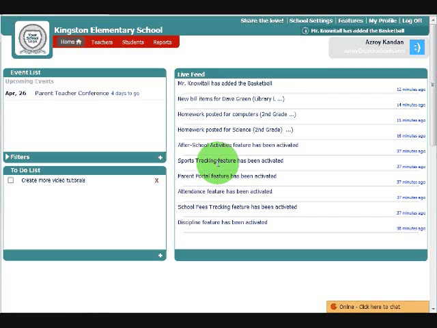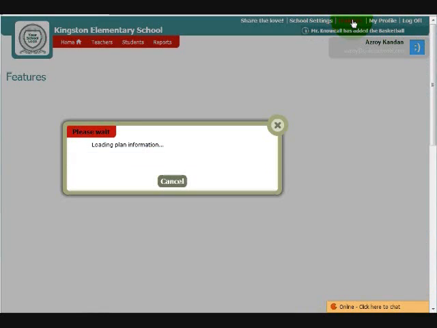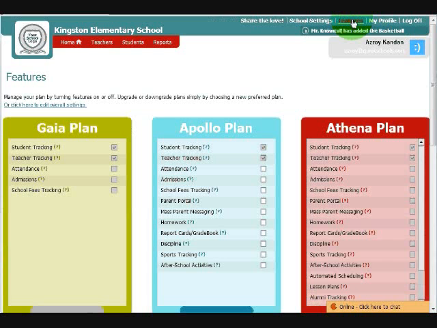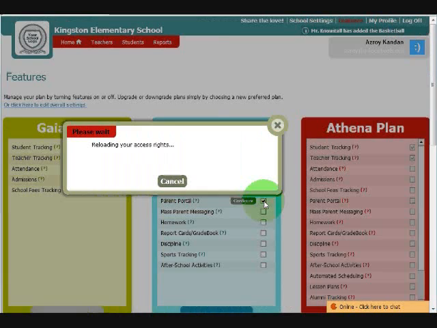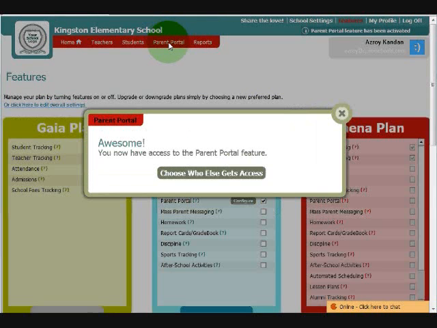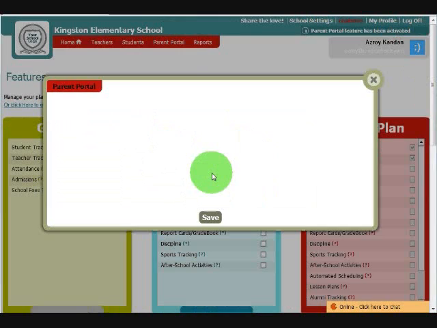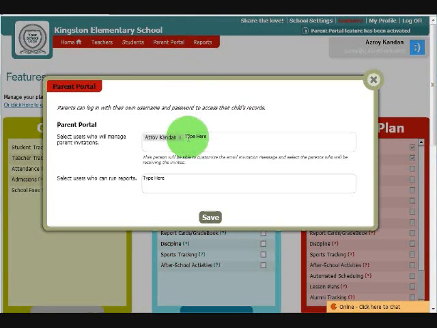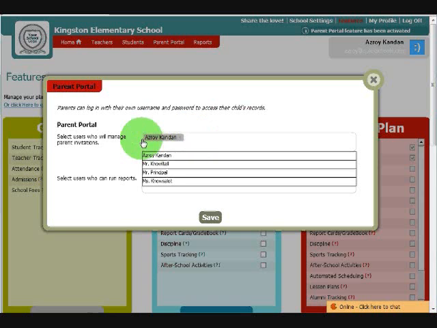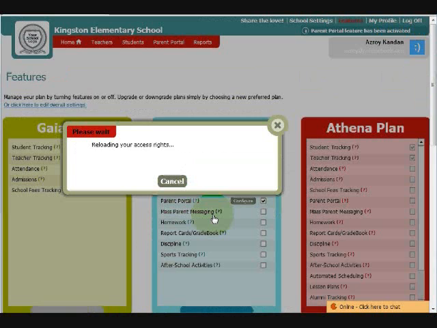We're now logged in as the school administrator, and here we're going to demonstrate how to turn on and configure the parent portal. We'll start with going to the features page and turning on the feature. So next to parent portal, we'll check the box. You'll see that parent portal appears here. If you want other users to have access to invite parents, you just need to add them here as well. Under parent portal, select users who will manage parent invitations. So I'll save this for now.